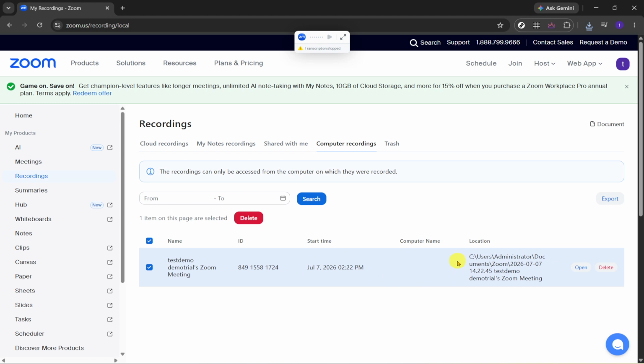Once you are in the computer recording section, select the recording you want to download. In this example, choose the sample recording. Clicking the recording will open its details and reveal the actions available for that file. Be sure you select the correct recording before continuing, especially if you have multiple sessions saved with similar names.